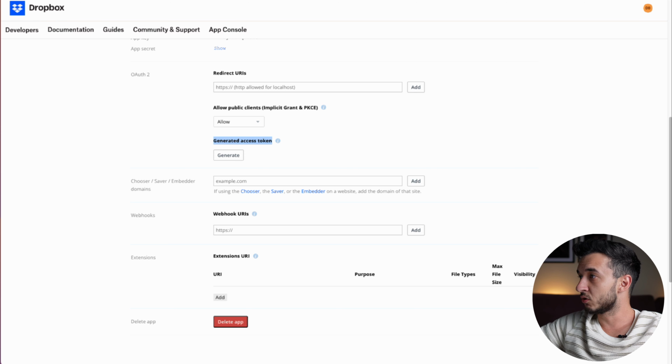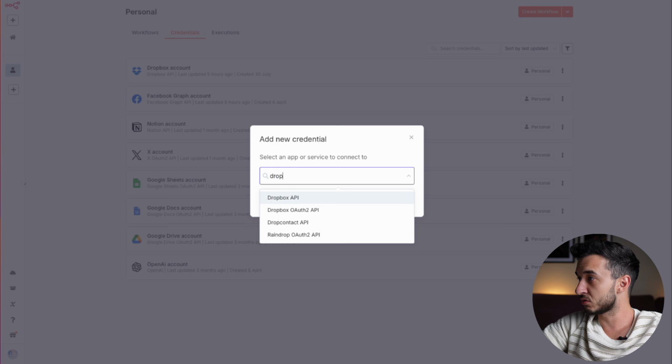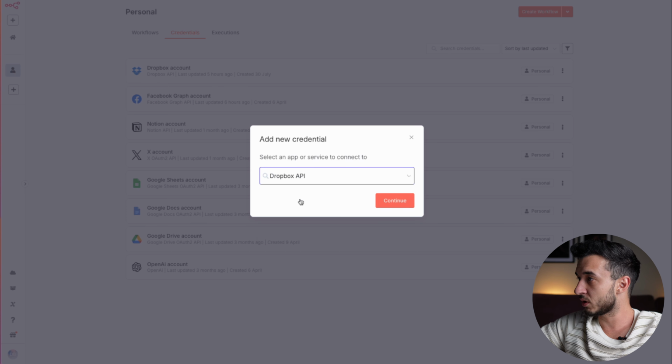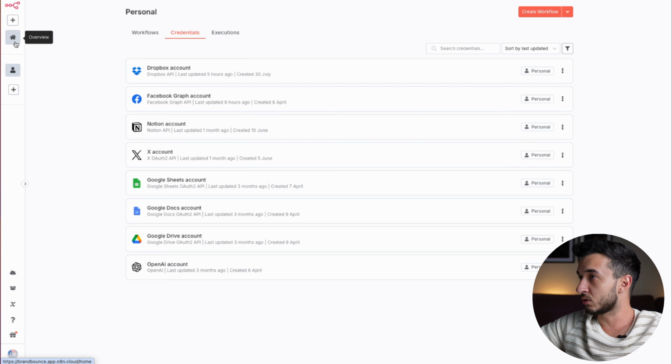with anybody. Now go back to n8n, click on the plus button right here and click on credential, create personal, search for Dropbox, choose the Dropbox API one, continue, and paste your access token right here and click on save. Okay, now we can go back to our automations.